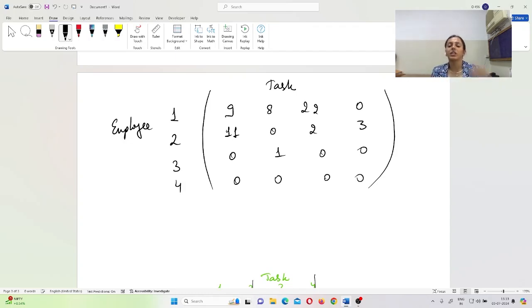Now just check it once. Can all the zeros be covered, or are we able to assign a single task to each employee? Check it. In the first row we have one zero, so we assign this one. Now we can't assign this work to the other employees. Check the second one. Yes, we have only one, so assign this one. Will not give this one to the first person. Now check column number 3. We have two zeros. And in column number 4 we also have zeros.